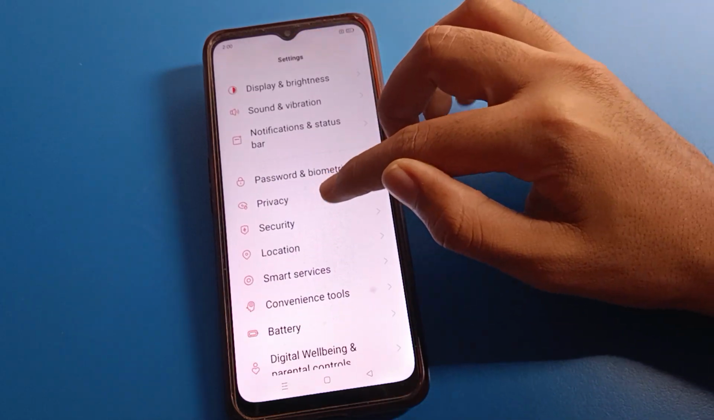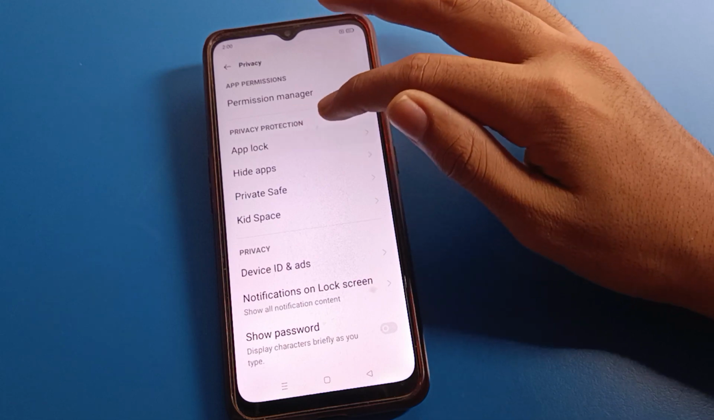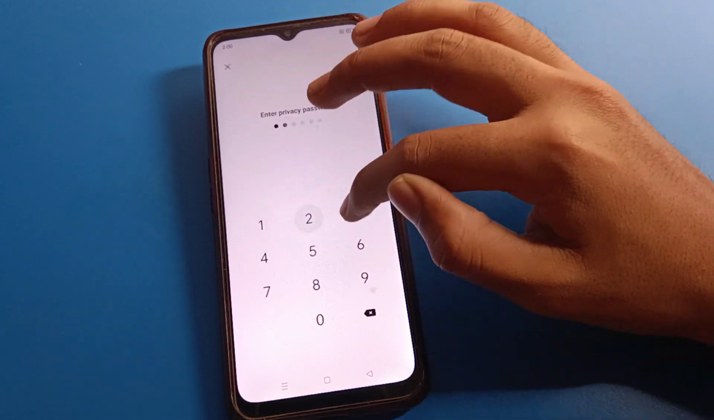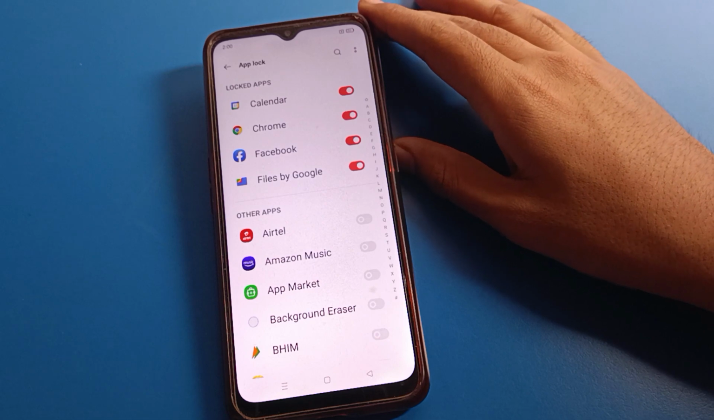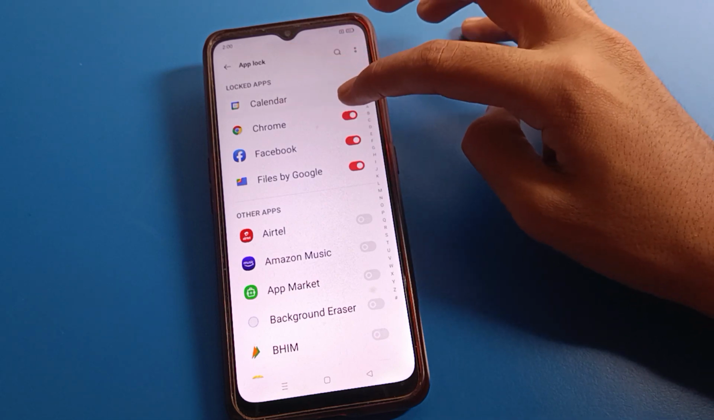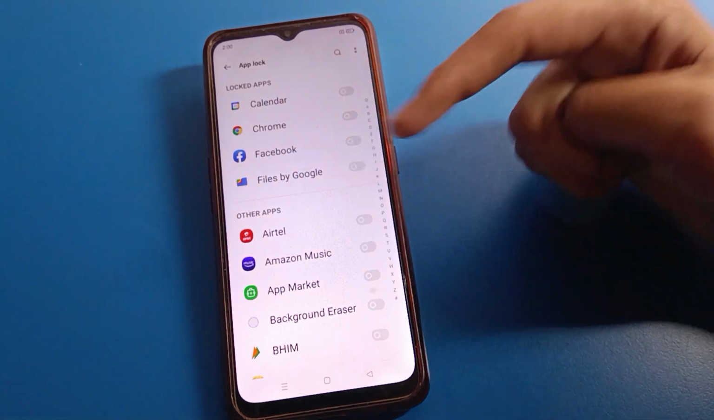And friends, again click here on privacy settings, Applock setting. Enter your Applock password. After entering the Applock password, you can see the locked apps. And whichever app you want to unlock, you can unlock it.